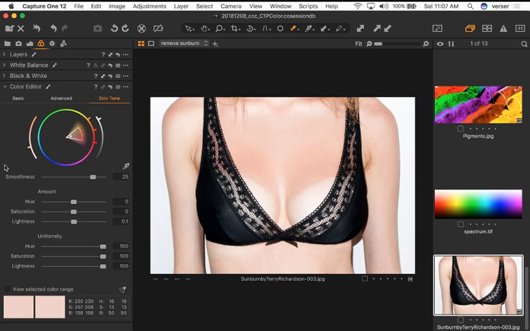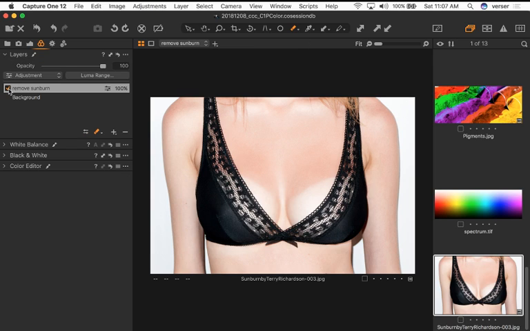So if I open up the color editor again, all these things are still there. So if I feel like that the hue in here was wrong, if I feel like that was too aggressive, I can actually change that part. But the truth is that I feel like it actually looks pretty good. I'm gonna open up my layers palette again and uncheck the remove sunburn part. And you can see that this is just impacting the sunburn that's right on her chest. So that's one way of doing it. Does that sort of make sense?